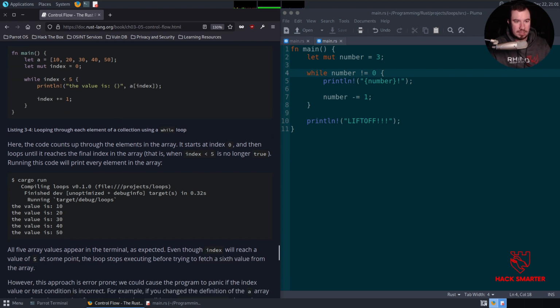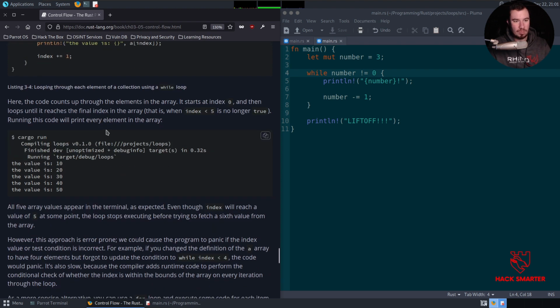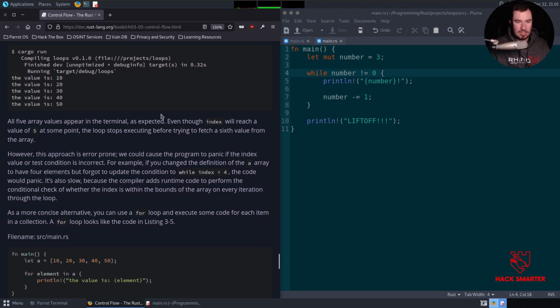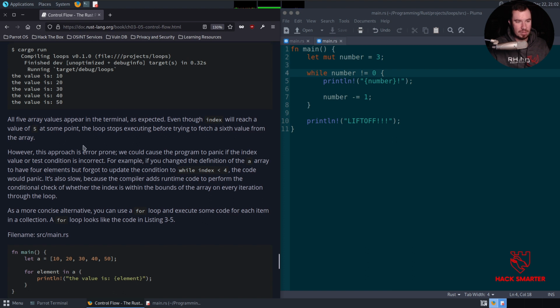Here, the code counts up through the elements in the array. It starts at index 0 and then loops until it reaches the final index in the array. That is when index less than 5 is no longer true. Running this code will print every element in the array. All right, I understand that. All 5 array values appear in the terminal as expected, even though index will reach a value of 5 at some point. The loop stops executing before trying to fetch a sixth value from the array.